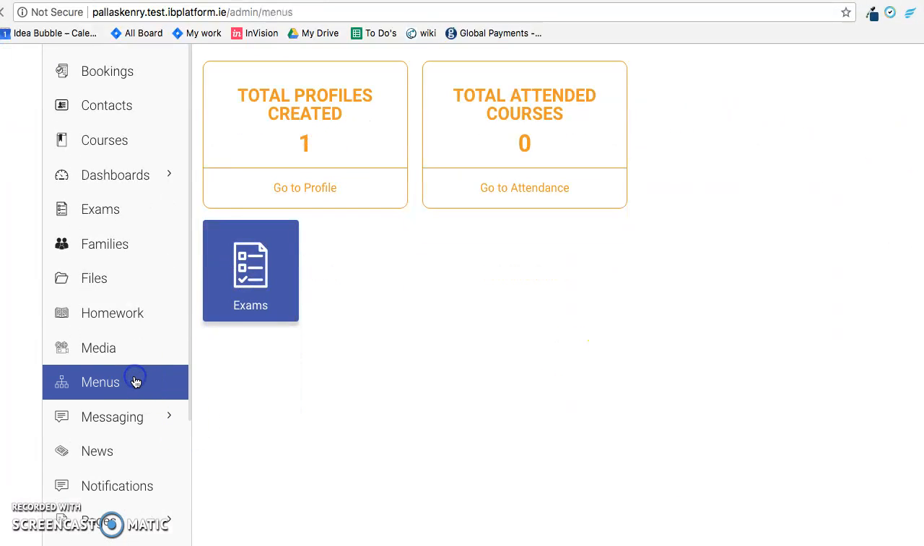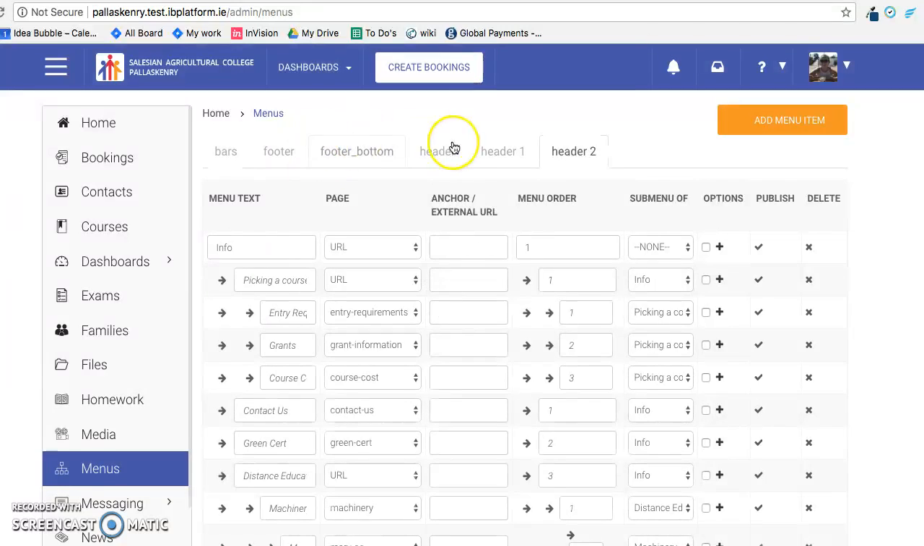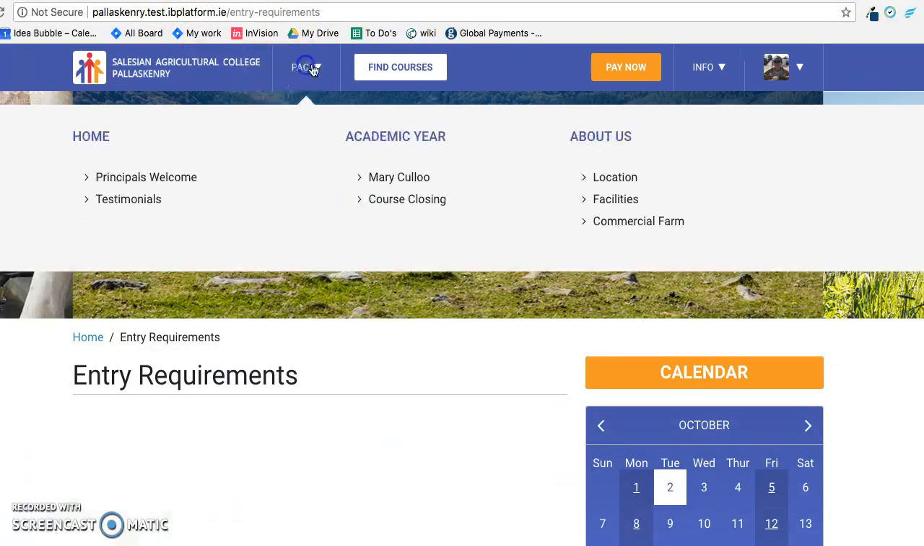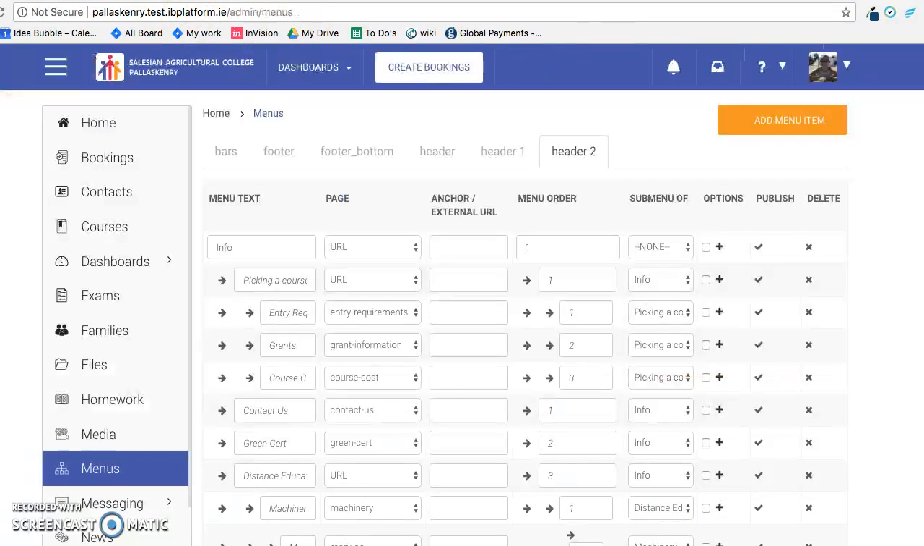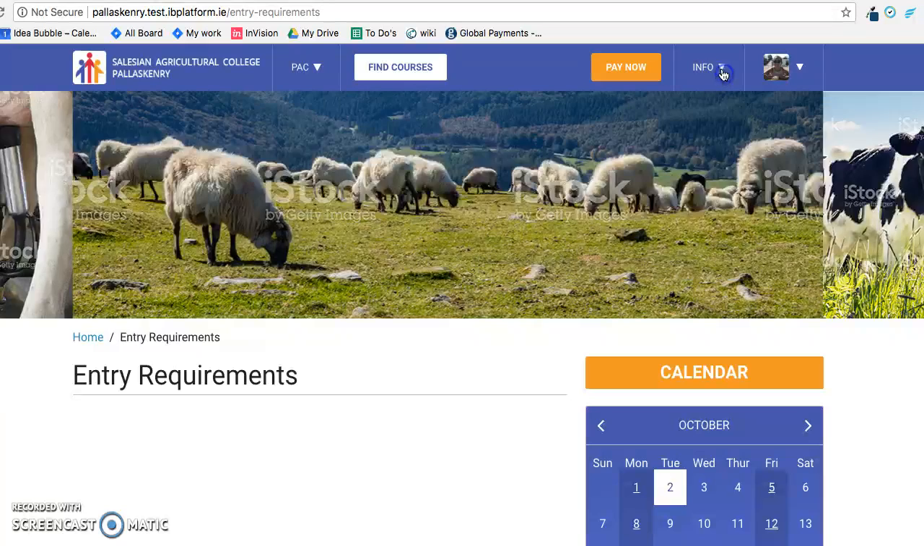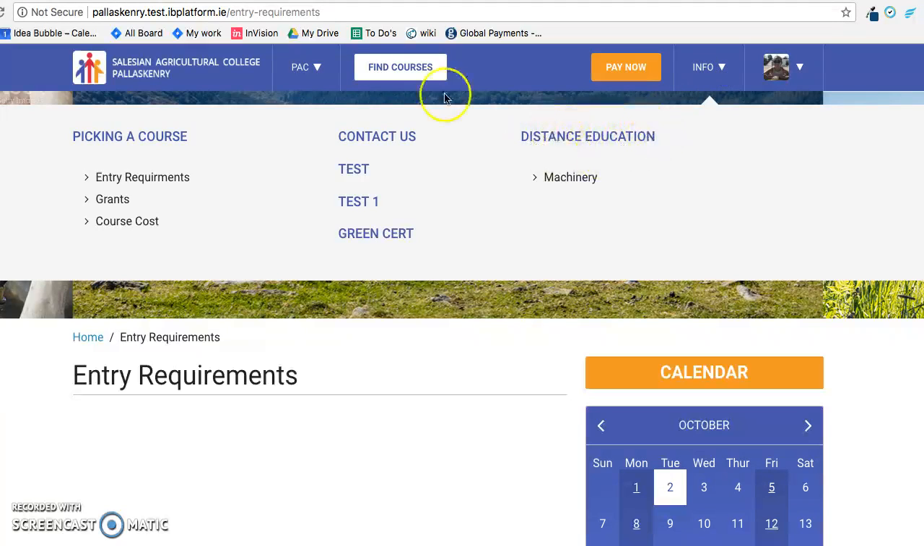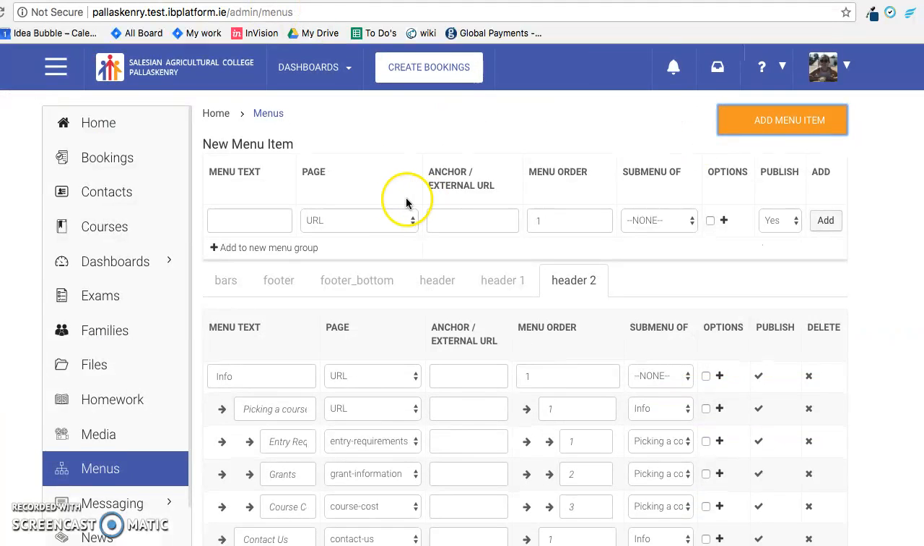I'm going to menus. I'm going to go to either header 1 or header 2 to add a menu to the top bar of the home page, which is here. Header 1, header 2. I'm going to add a menu to header 2, which I want to be a blue one, so I'm going to add that now. Add menu, menu 1 I'm going to call it.